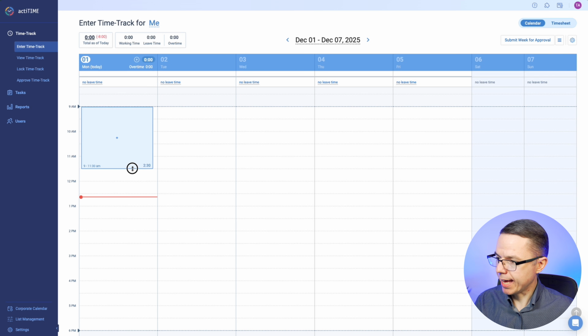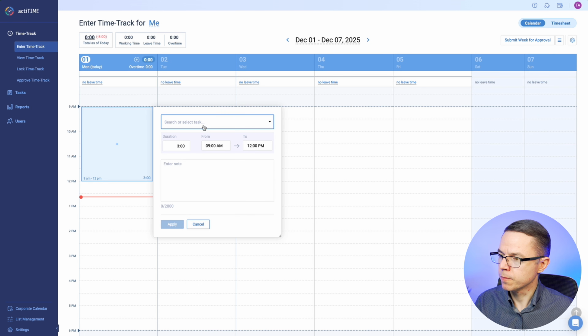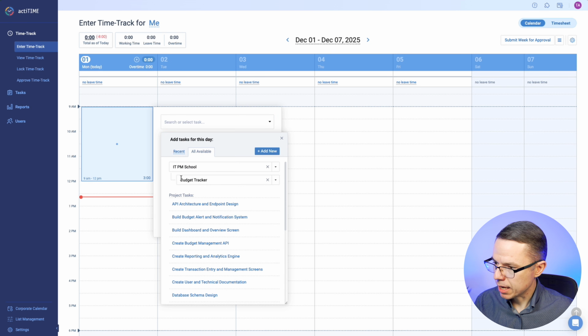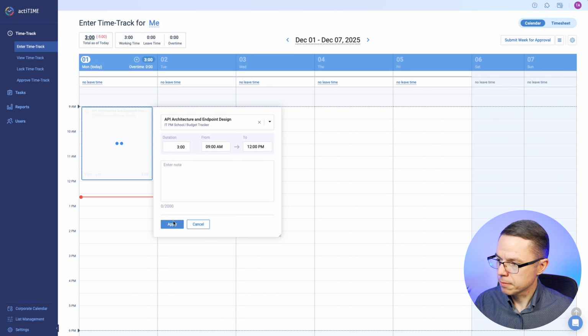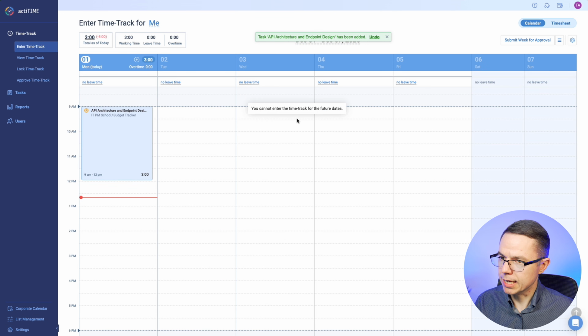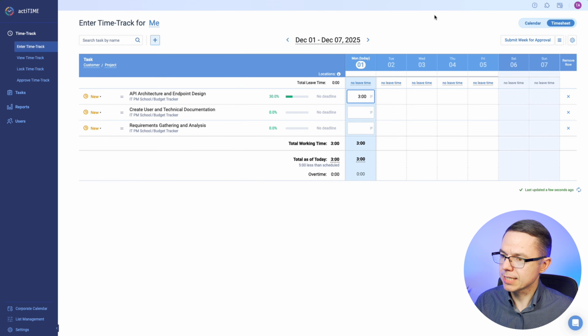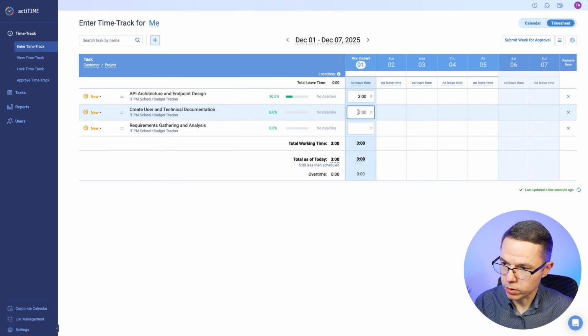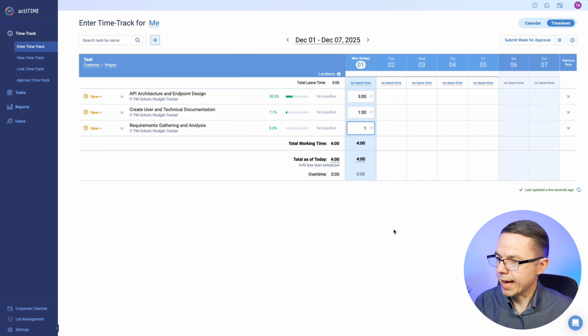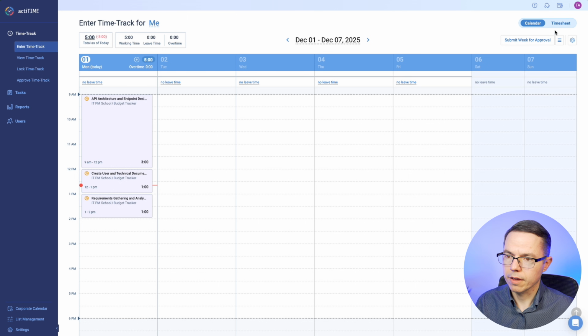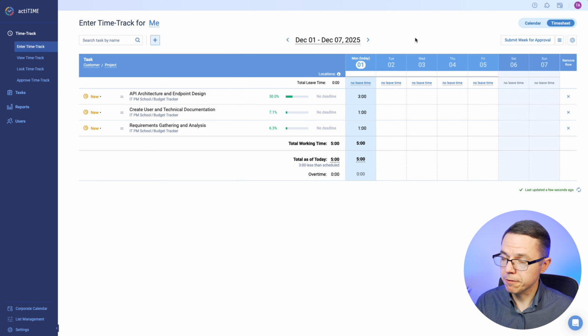You can easily add a time block here to track the time spent on a task. For example, API architecture and endpoint design. Boom, apply, you're done. You can do it in a different modality as well and type in hours here for a quick entry, and then it will be added to your timesheet. There are a lot of quality of life features here which allow you to quickly add tasks to this list and then track time on these timesheets.